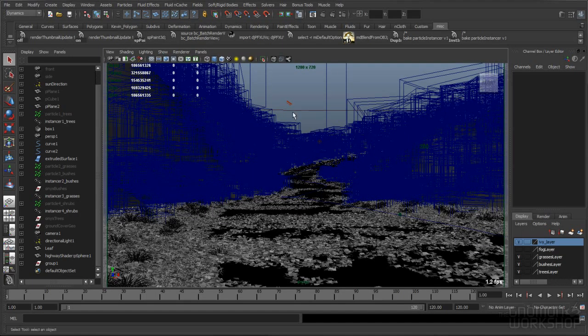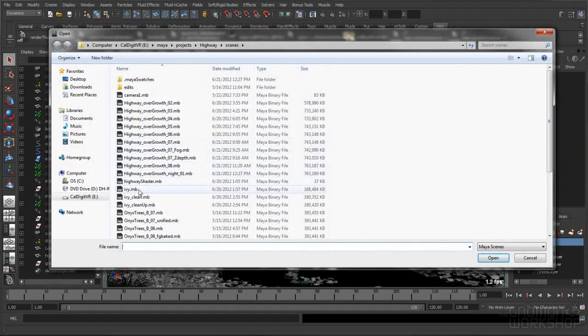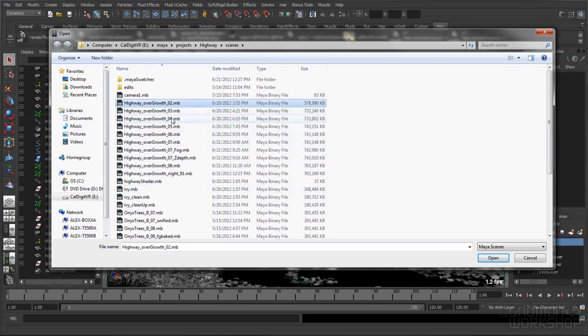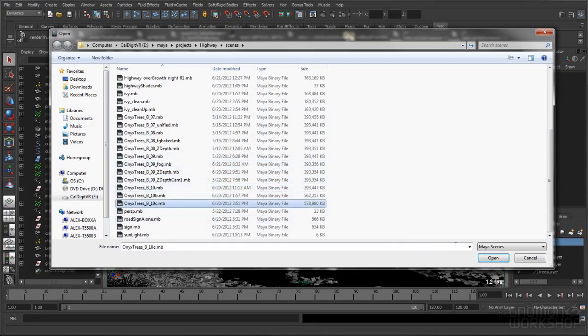All right. So in regards to this version of the scene where I added all the stuff on the ground, it is pretty much identical to the previous scene. What I've opened right now is Onyx Trees B10, and I've finally changed the name to Overgrowth, just because I wanted to be clear with myself. And so right now what I have open is this guy.